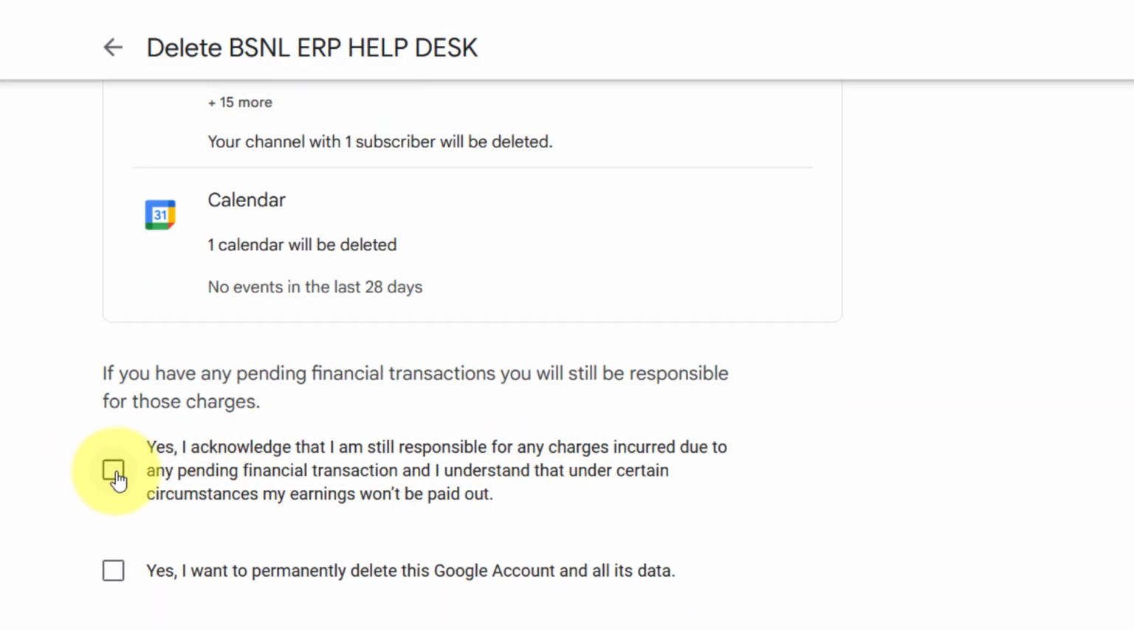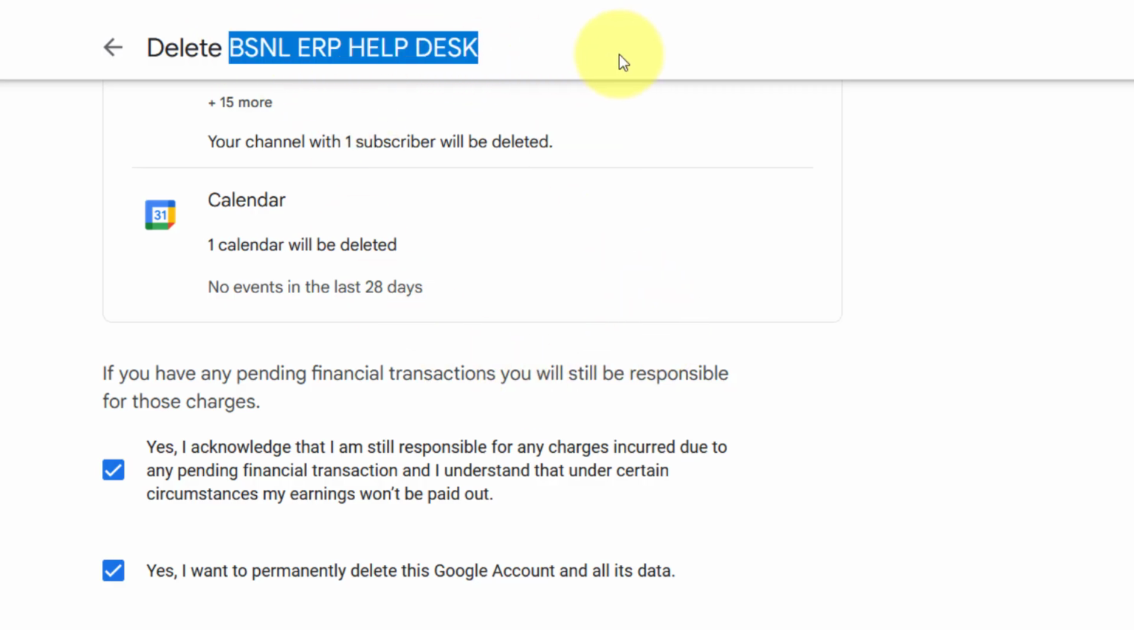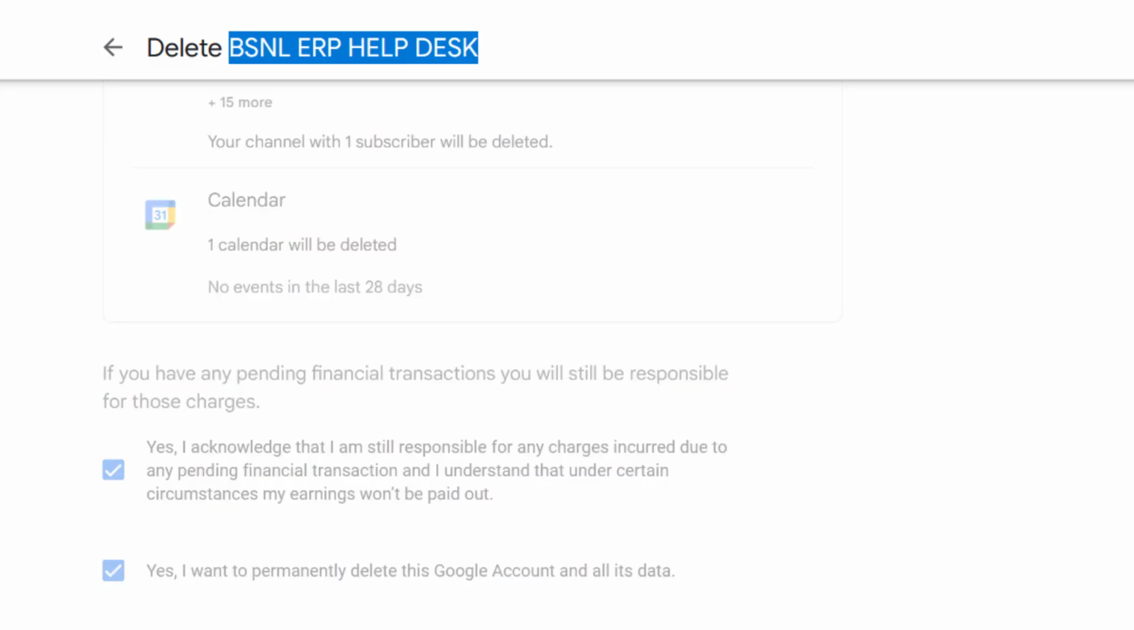And you need to acknowledge here, yes, I acknowledge that I am still responsible for any charges incurred due to pending financial transactions. Understand that under certain circumstances my earnings won't be paid out. Okay, so this you need to select, and this, yes, I want to permanently delete this Google account. Which Google account? This one, delete BSNL ERP help desk. This is the name of the YouTube channel that I wanted to delete. So the final step is to click over here and delete it permanently. I'm just clicking over here, and it will start deletion.